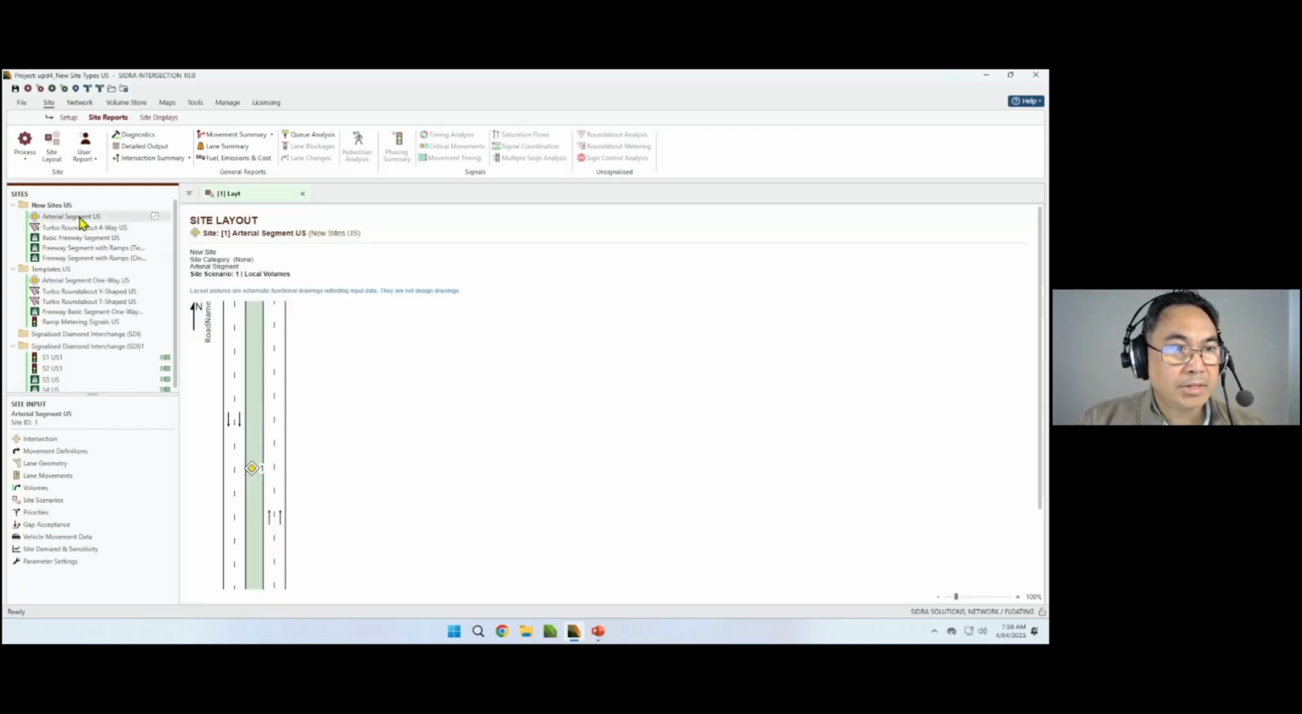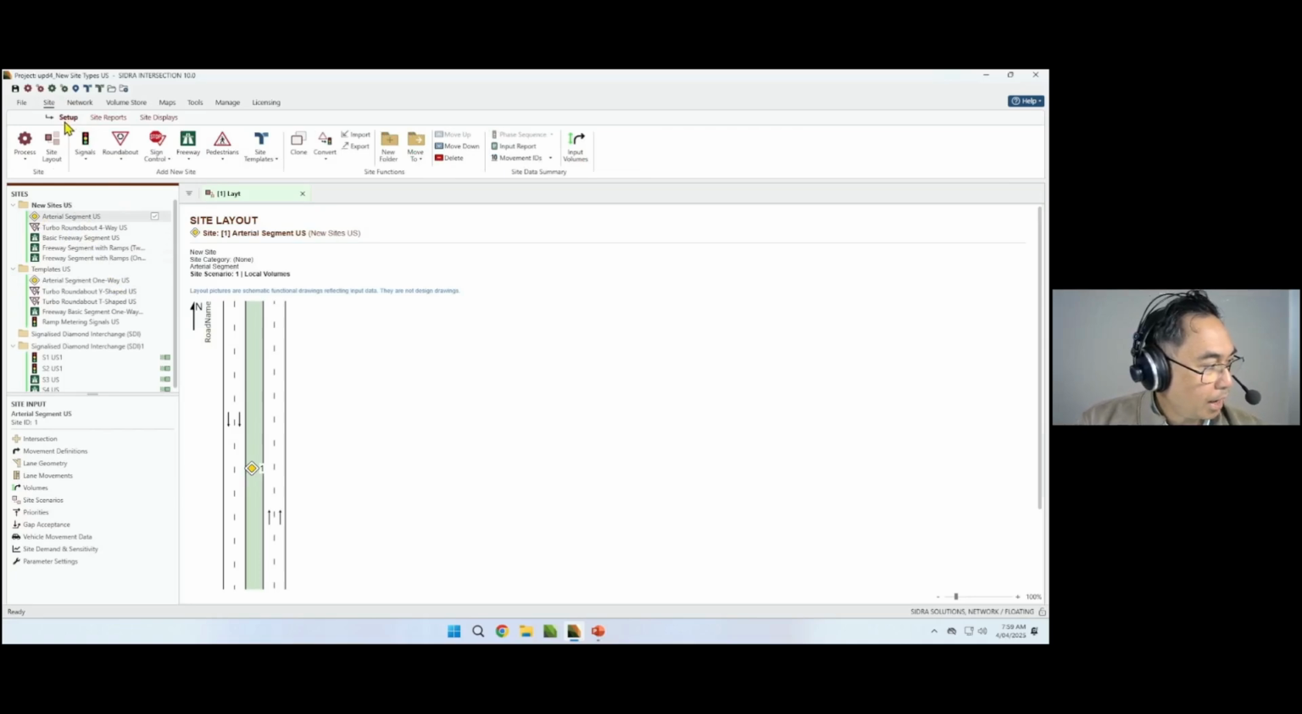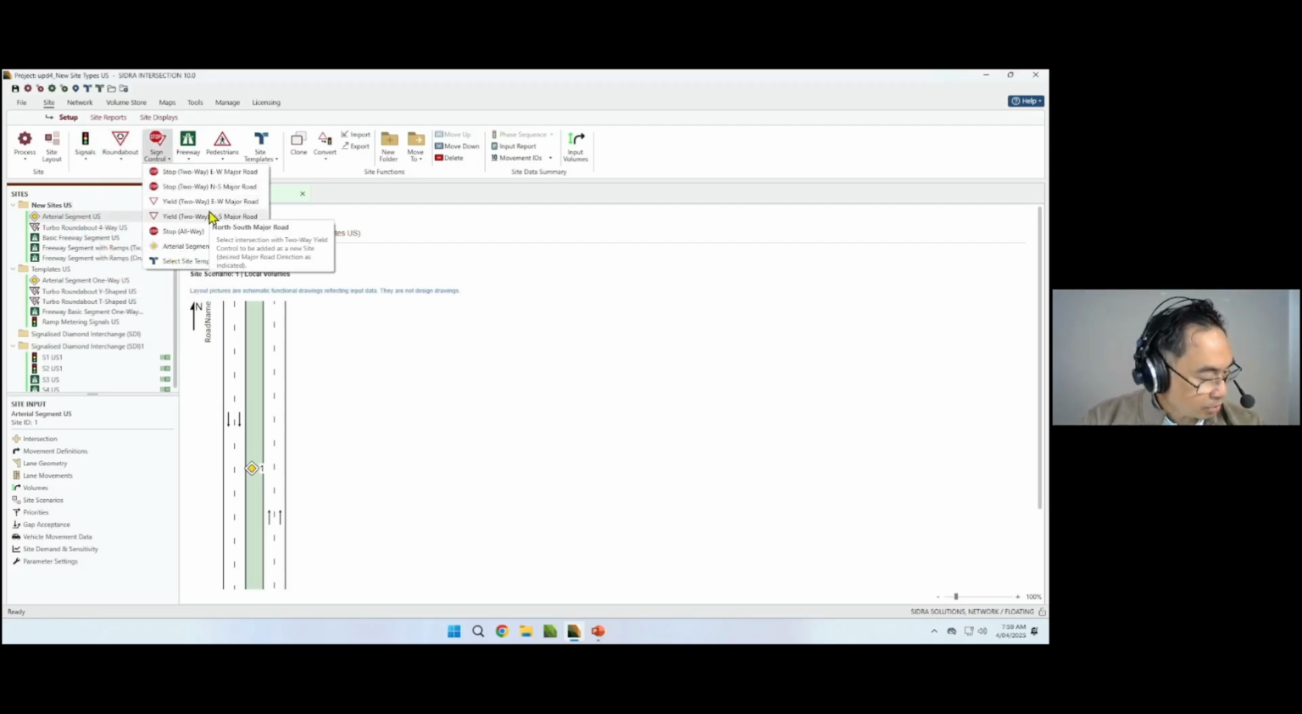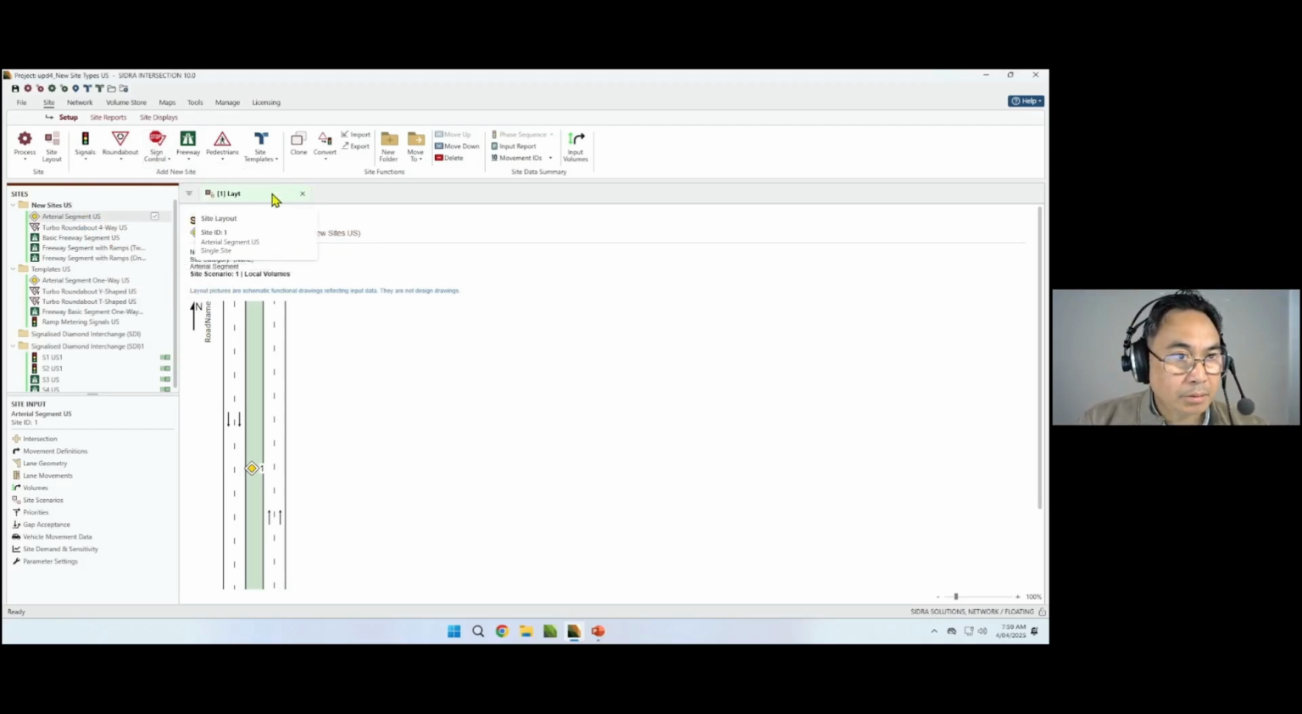The segment is now available in the site setup, and you can access that through actually all of the site type groups. So for example, signals is available here. Roundabouts is also available there. Site control is available there, because it's sort of a generic or general site type that is in some way associated with all of these new site types.